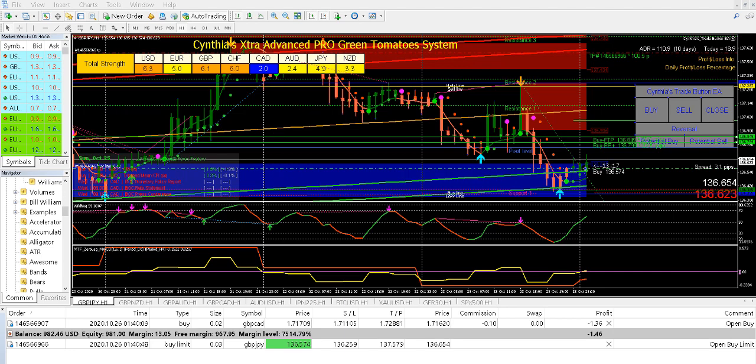I've been testing the features since last week, but we made some more tweaks over the weekend, so now I'm testing these new features that I think you're going to really like. And if you've purchased the Green Tomatoes system, the Advanced, the Extra Advanced, or the Extra Advanced Pro, then you would have my trade button as part of the trading system.